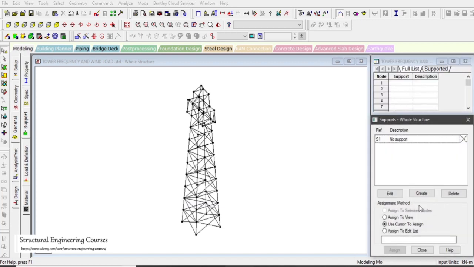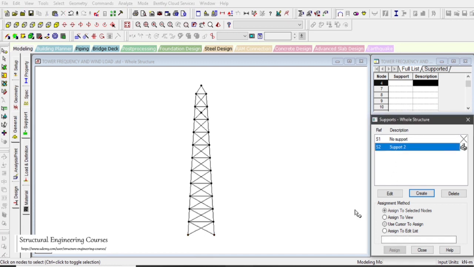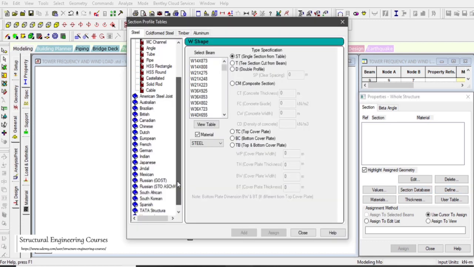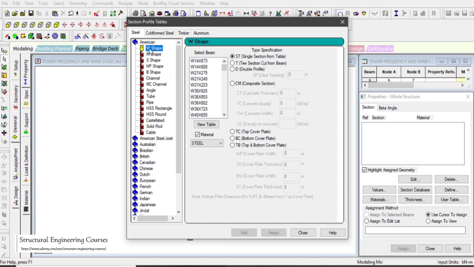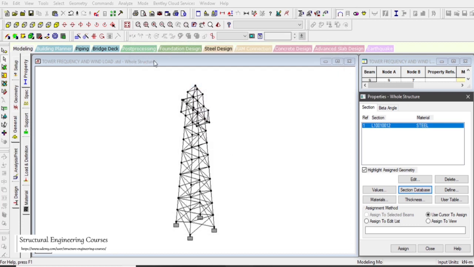After that we need to go to support, left click on create, fixed, left click on add, go to view from +Z, and then left click on assign. After that we can go to property, section database, go to American, left click on angle here. We can select 100, 112 angle here, L, and then left click on add and close.